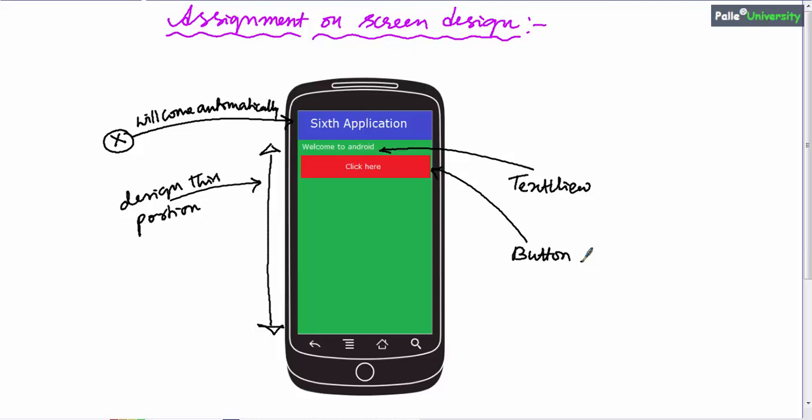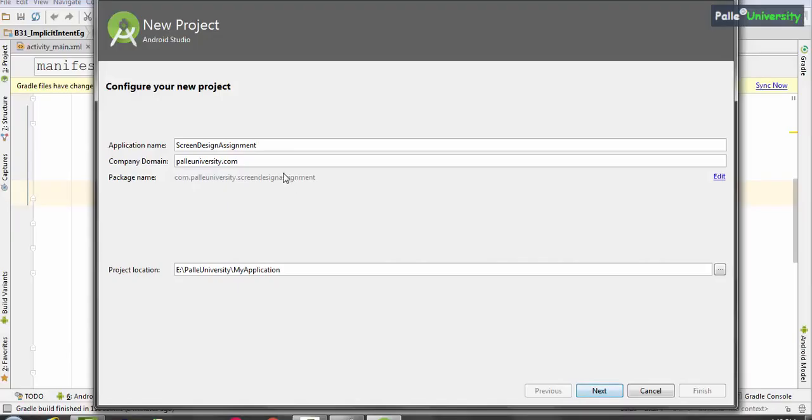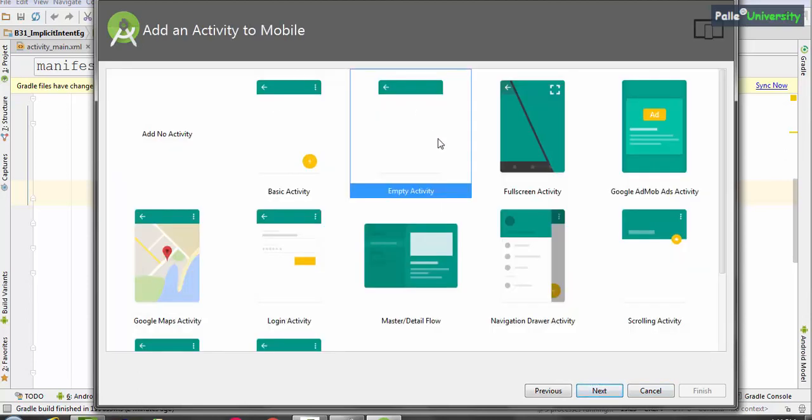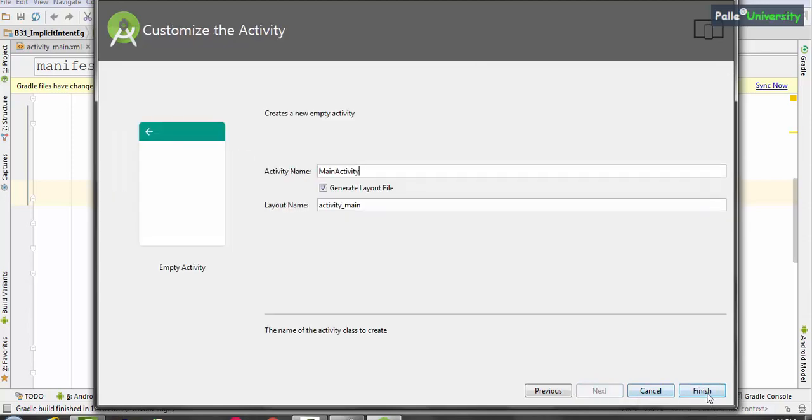Now I hope you have done the assignment. Let me show you the solution. Now I am going to create a new project with the name screen design assignment. Let me click next, and let me select empty activity. Click next and click finish.